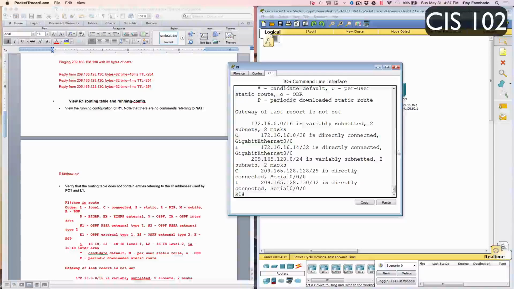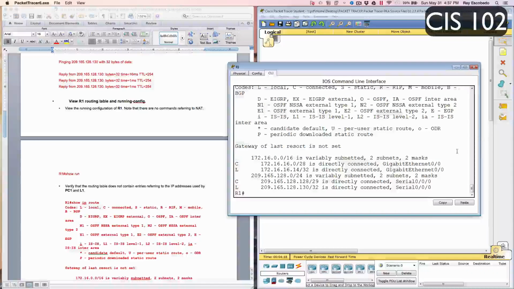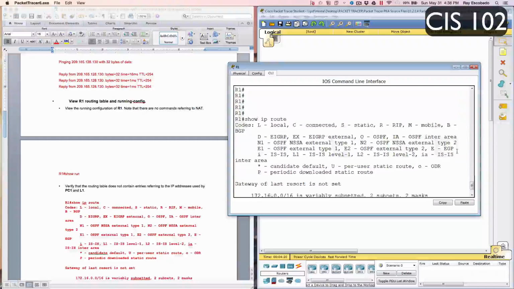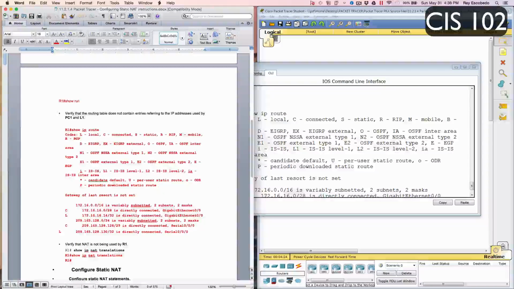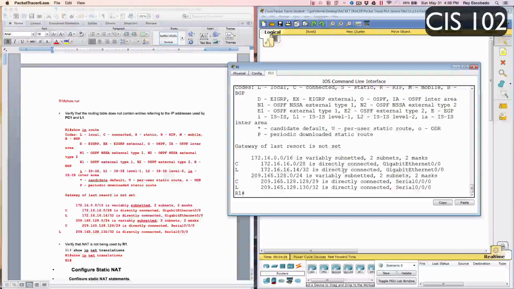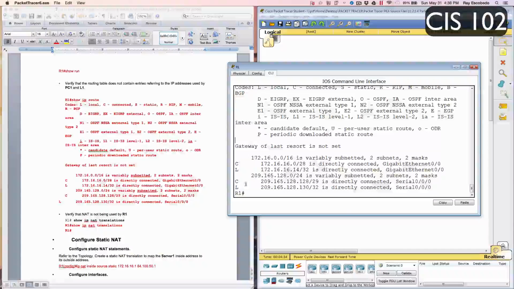Alright, and then this is how it should look on the right here in the red. So I'm just going to double check it. Make sure it has nothing to do with PC1 or L1. And everything looks good.